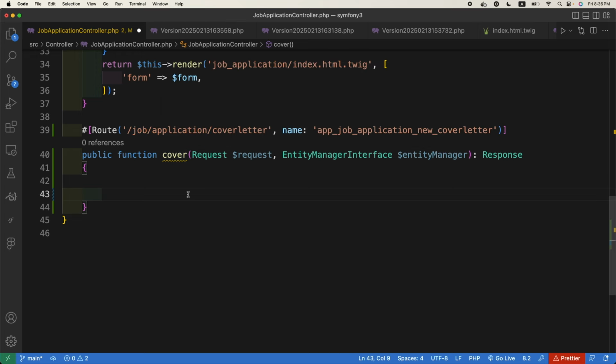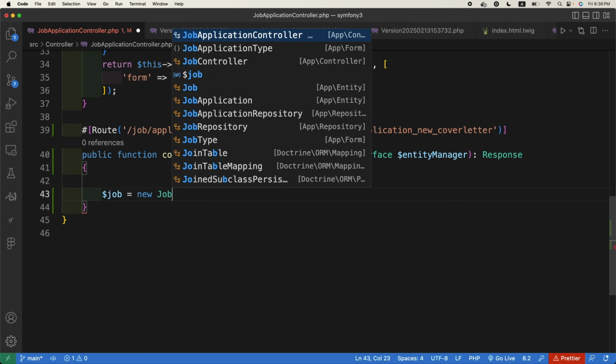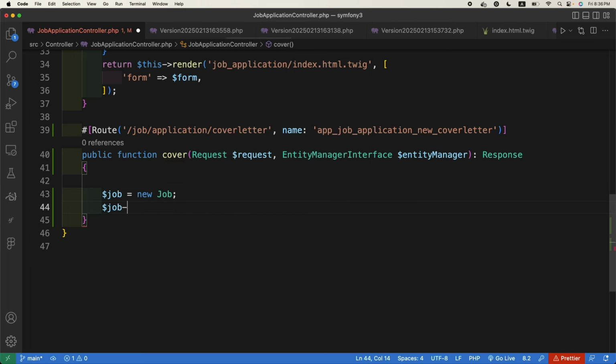So what we can do is we already have the entity manager here, so let us create a job first. Job equals new Job. We can fetch some job also, but for now this will do, and job set title. For example, the new job should be Drupal dev required.